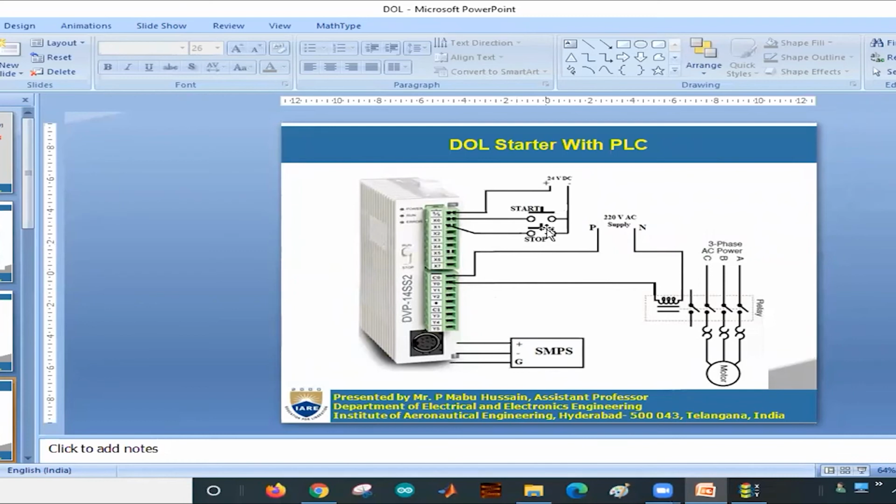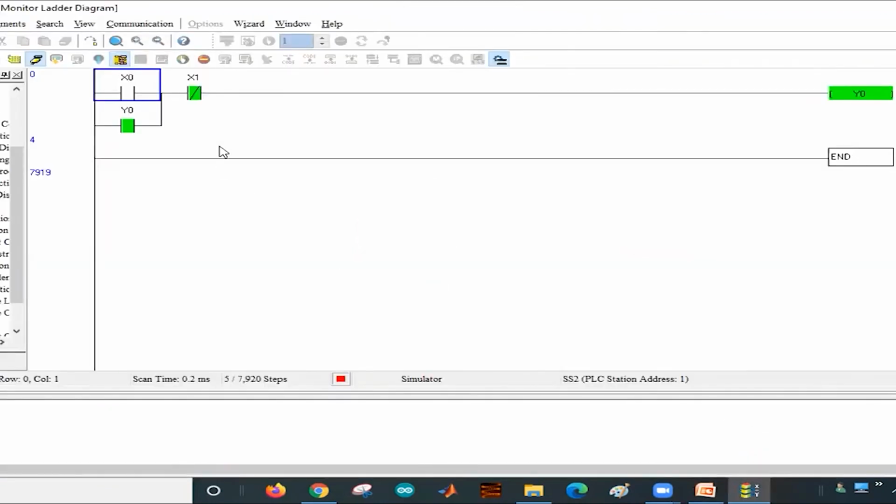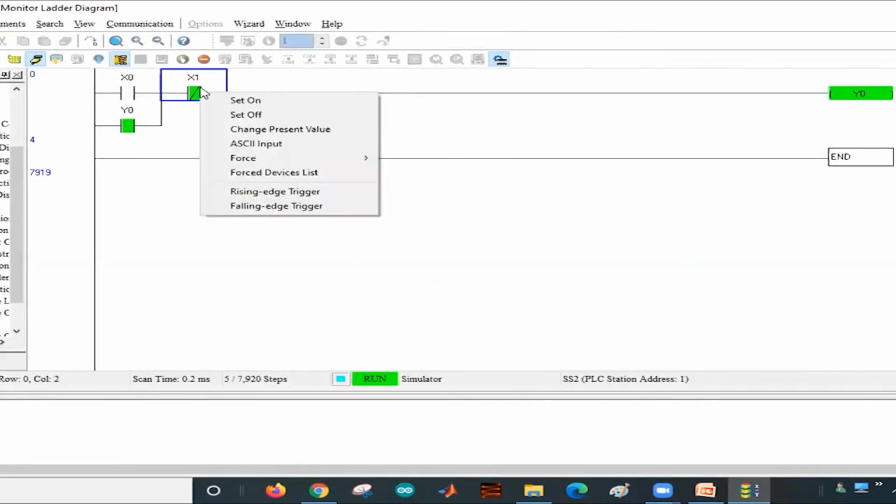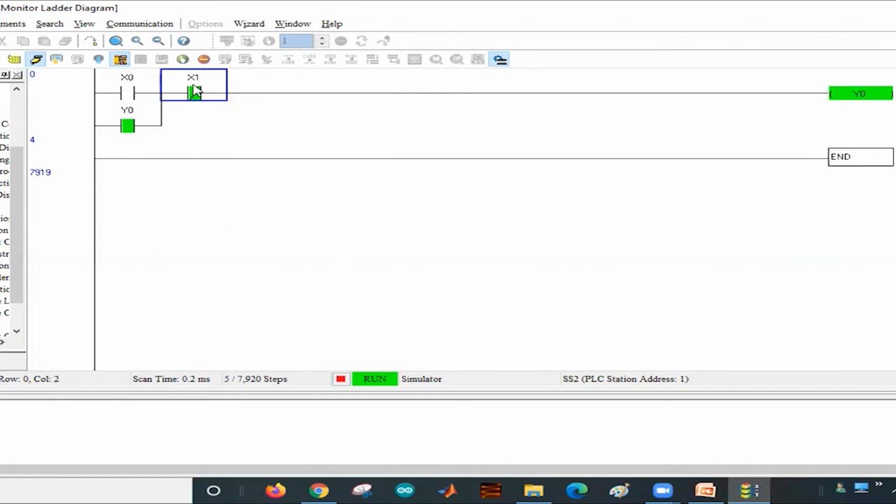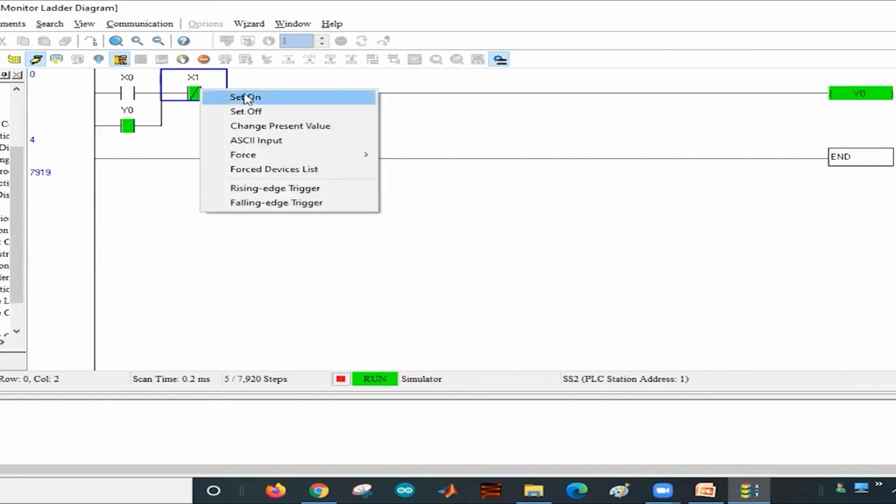So if you want to switch off the motor, you have to press the stop button. Whenever you press it, X1 will be energized, in the sense X1 is on. Here we are using the normally closed button, so whenever it is energized, it will open. So the power supply from here to the coil will be disconnected and Y0 will be off.